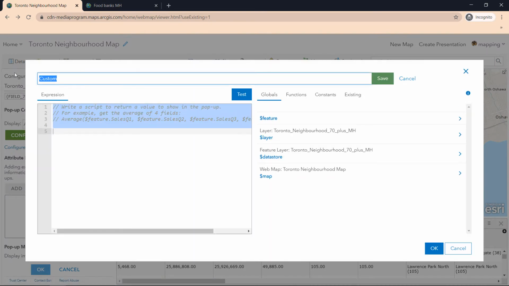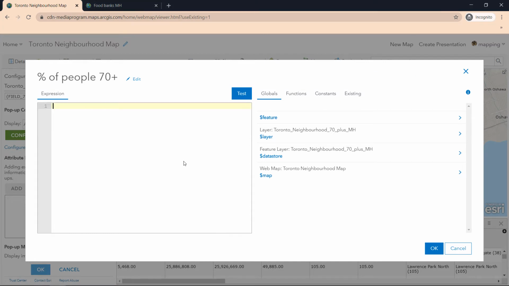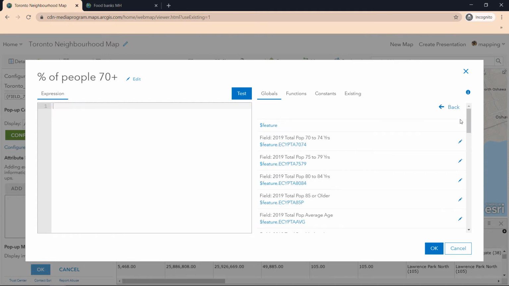So let's give this pop-up a name, percent of people 70 plus. Hit save. So let's first remove the default script and expression. And now we're going to go into our layer, go into feature, and add the 70 and above age groups.